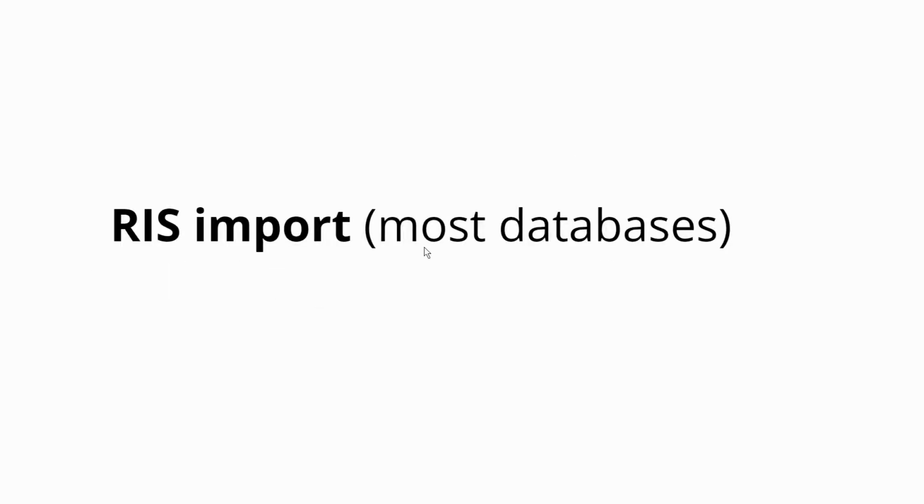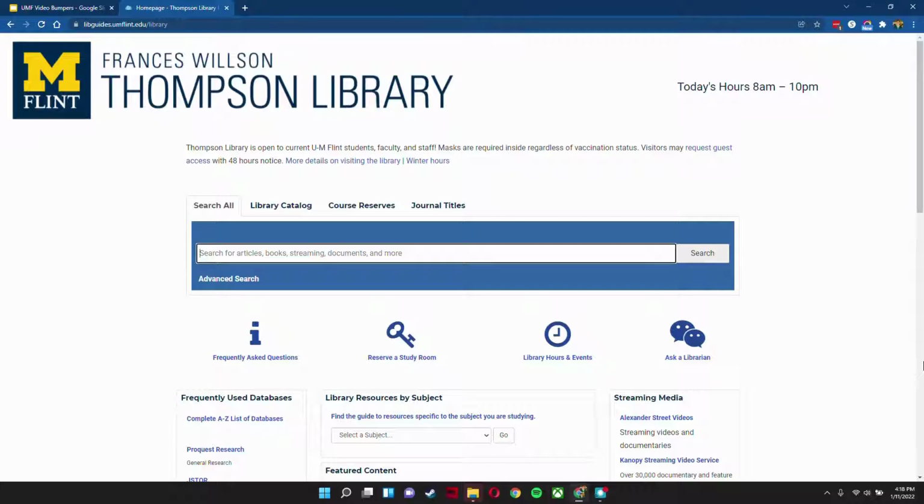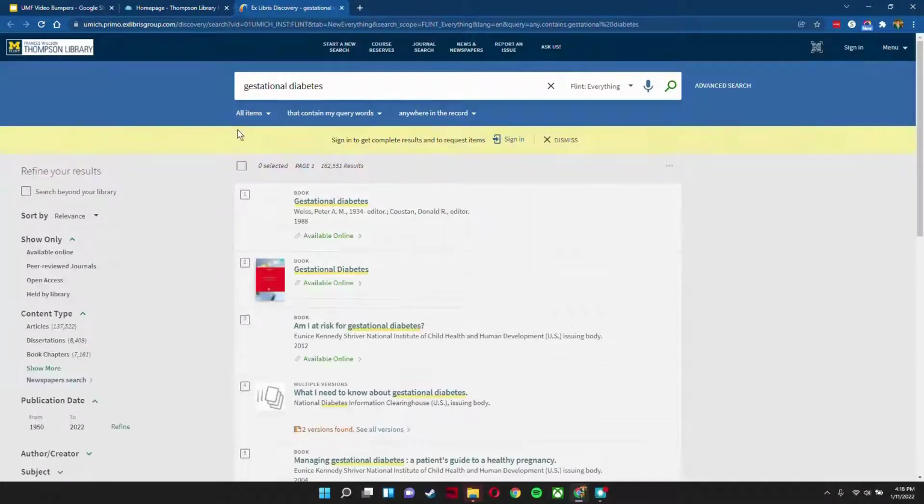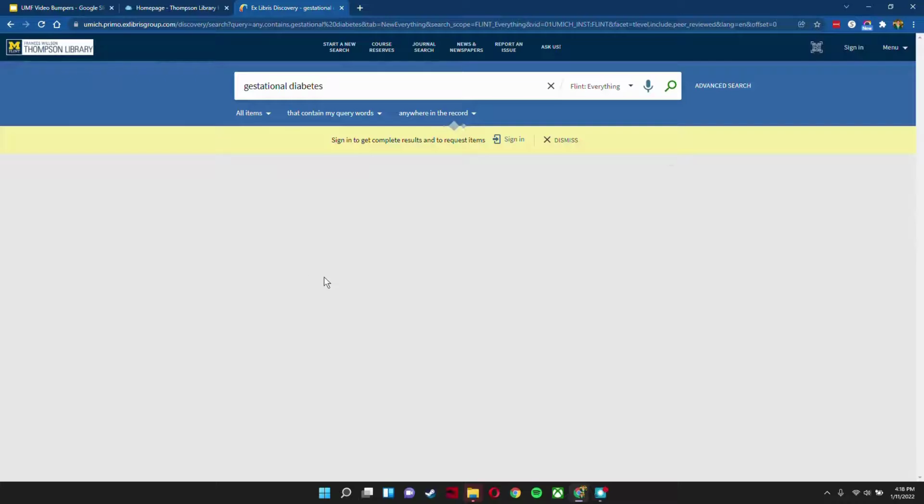So first I'm going to take a look at the RIS import. Like I said, most databases use this, so I'll be demonstrating using the library search and CINAHL. So we'll start at the library homepage, and I'm going to do a search for gestational diabetes. Now when I use library search, it searches all of our resources, so we'll get a ton of results. So just to make it a little more tailored, I'm going to look for peer-reviewed journal articles.